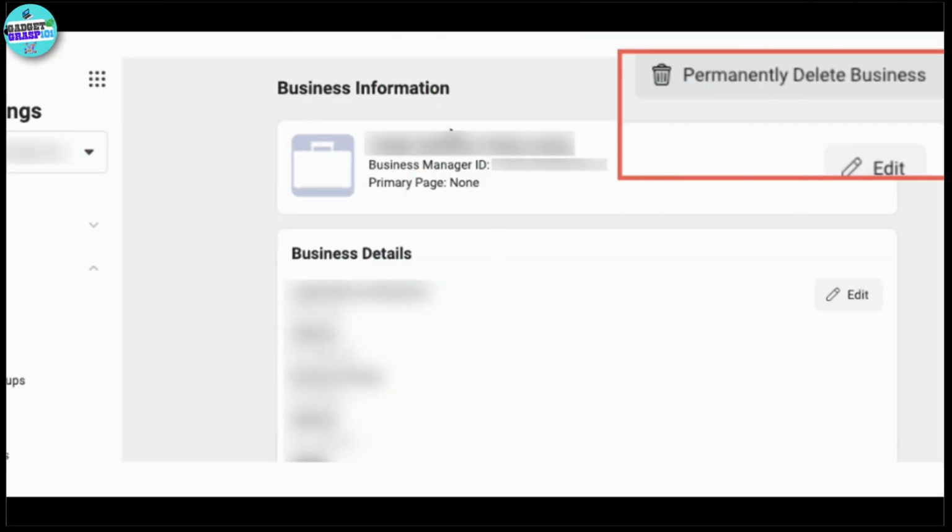This option only displays if you are the owner creator of the business or if you are a full admin on the Facebook Business Manager. Only do this if you are 100% sure you want to delete the Facebook Business Manager.